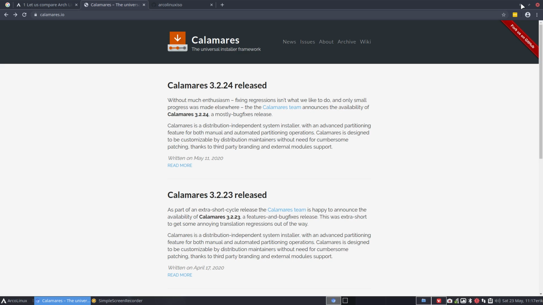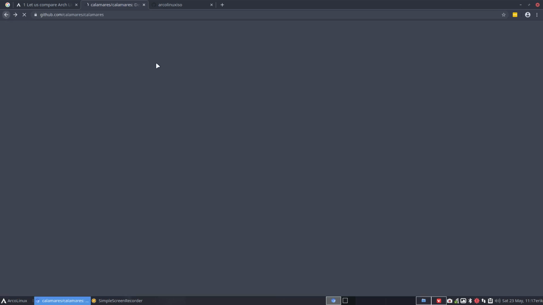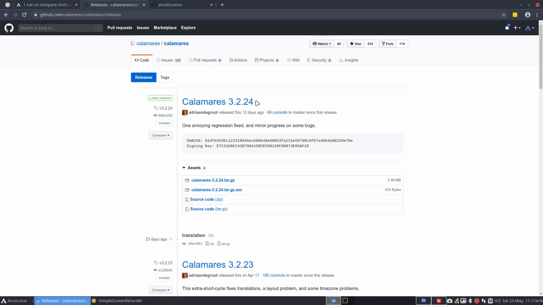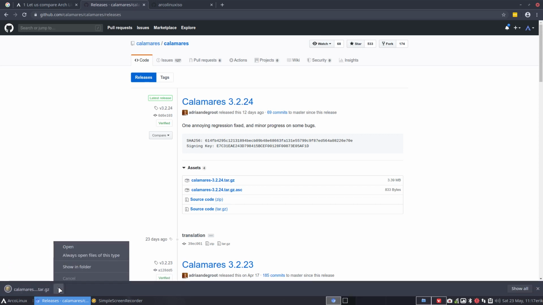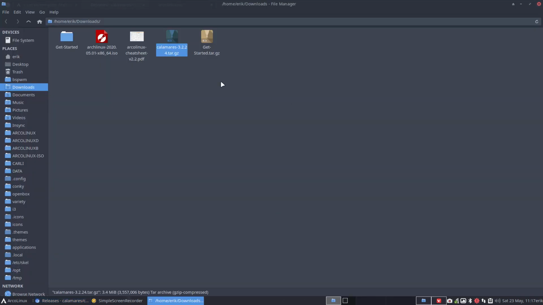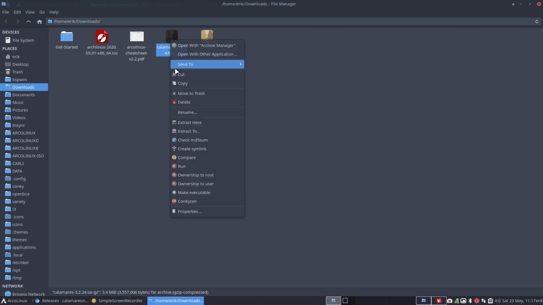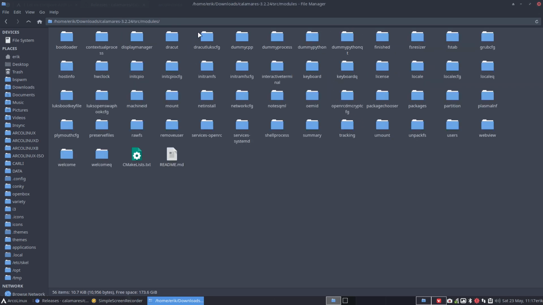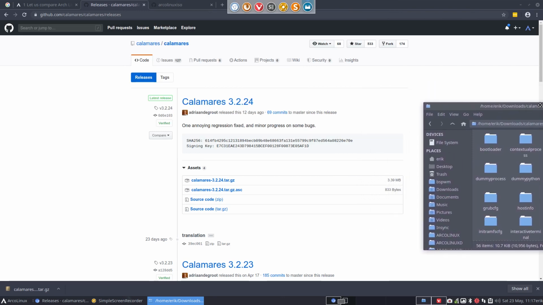How do you do that? Well, the thing is, we are now version 3.2.24. Either you download it or you git clone it, right? Because we need it. We need to see what's in there. Show in folder, let's do that. And then right mouse click and then extract here. This is Calamares. And what interests us is the source and the modules. That's what's interesting for us.